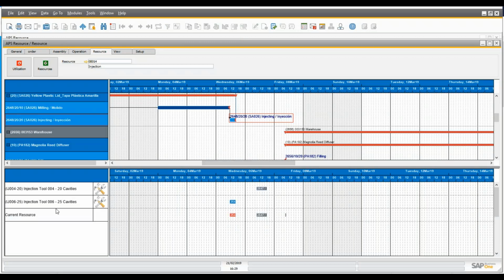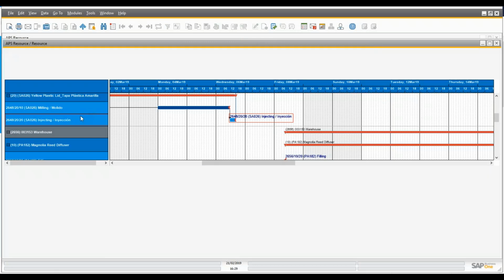Okay, so this is a case in which I can see that I'm using the same resource with two different tools at different times. So this is what I have scheduled for my tool with 20 cavities, and my currently selected operation is set to my tool with 25 cavities. So when you set up to be able to see the tools in the Gantt chart, this is what you get when you open the Gantt chart after the APS calculation.